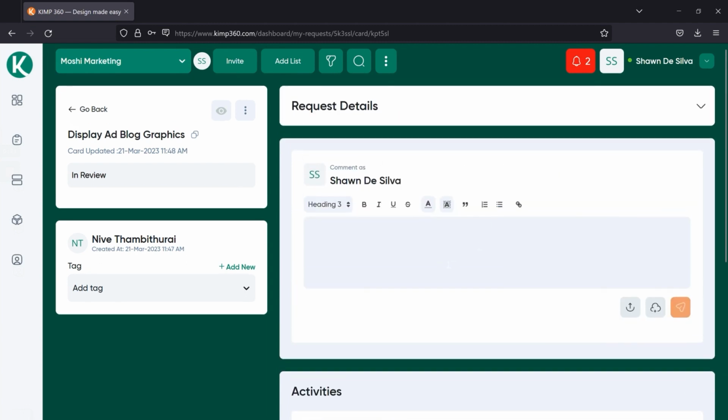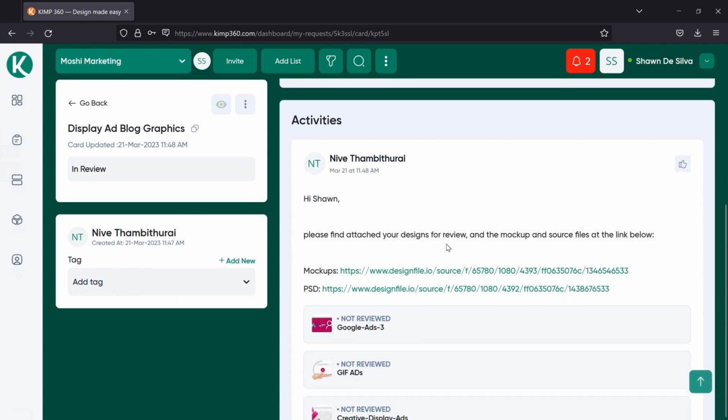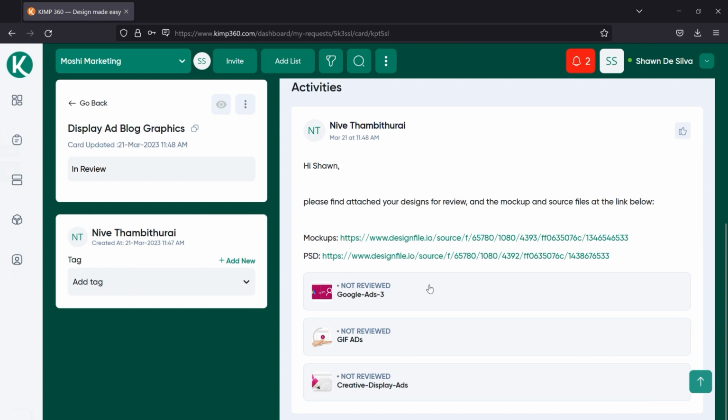To do so, just click into the card and you'll have two options now. You can simply add a comment using the comment field. This is good for cases like providing additional requirements, responding to your project manager's request for clarification, or providing some general feedback.